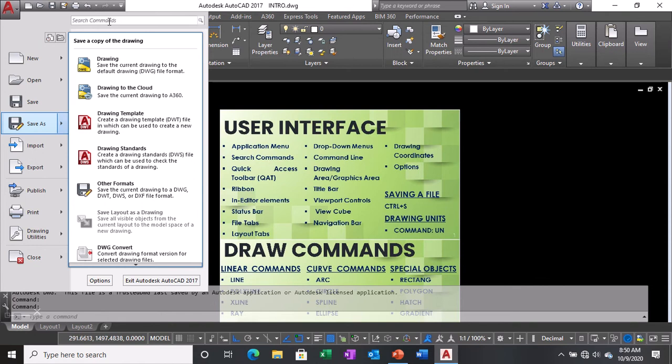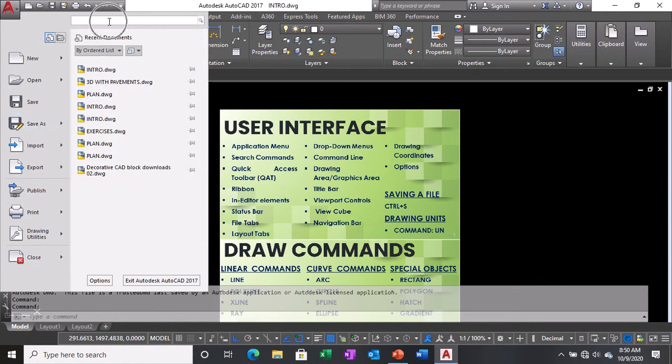Search commands. This is the search command tab. You can just simply click this, type the command that you want, and press enter, and then any references from the Autodesk glossary will appear here.